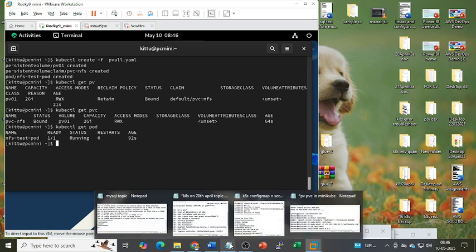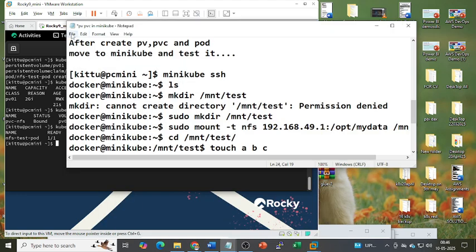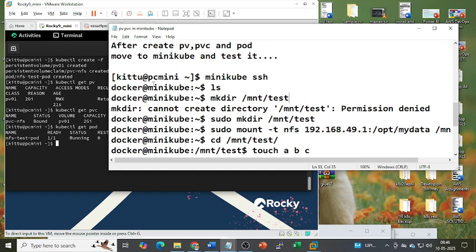How to check it? So from my host, my host name is PC Mini. Here it is showing PC Mini. From here I am using minikube ssh. Minikube SSH means I am inside of the Minikube. Okay, now I am in host, that is inside of the cluster.